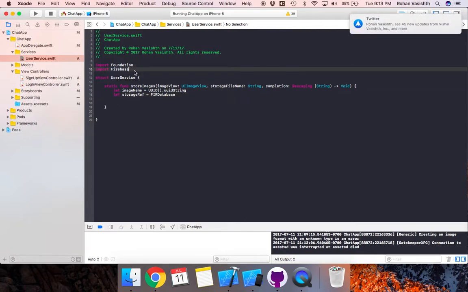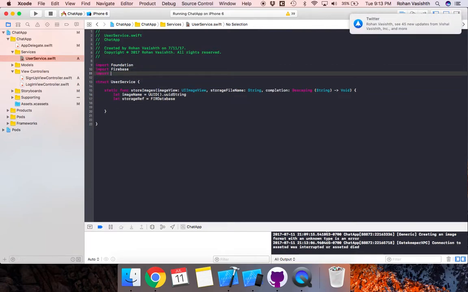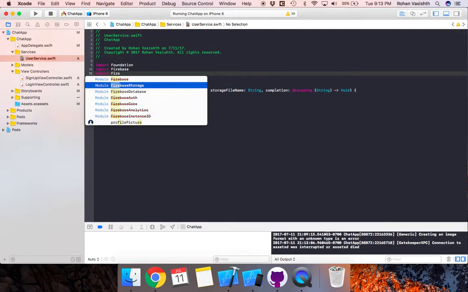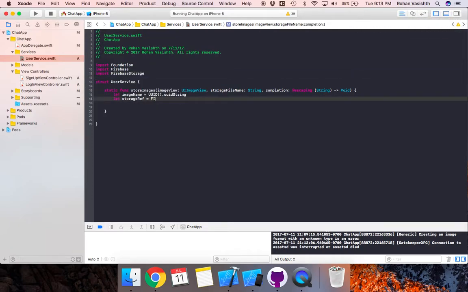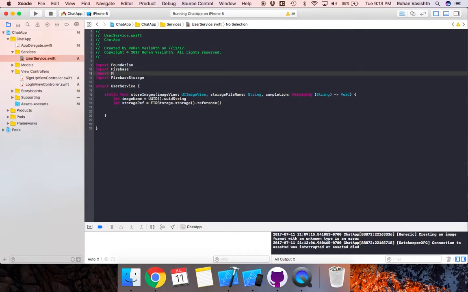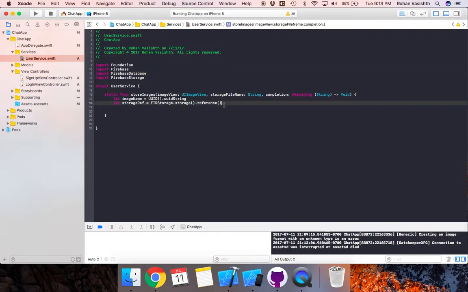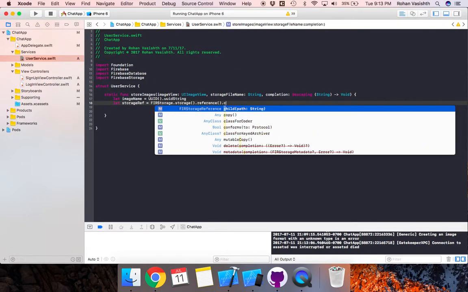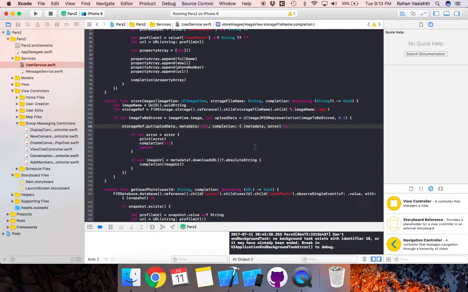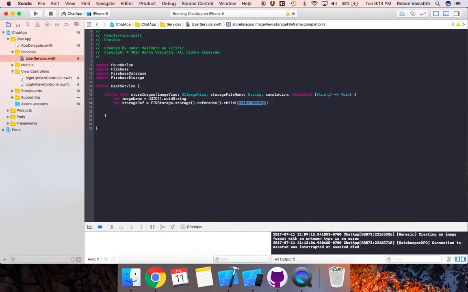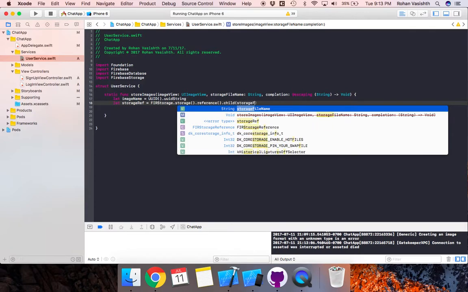And the way we actually have to do this, we have to import Firebase Storage, and then we do storage.reference, and I'll explain what this storage is a bit later. And we're just going to import Firebase Database as well. And then what we want to do is, I believe, access the child. Okay, so we're going to then set the child to be the storage file name.